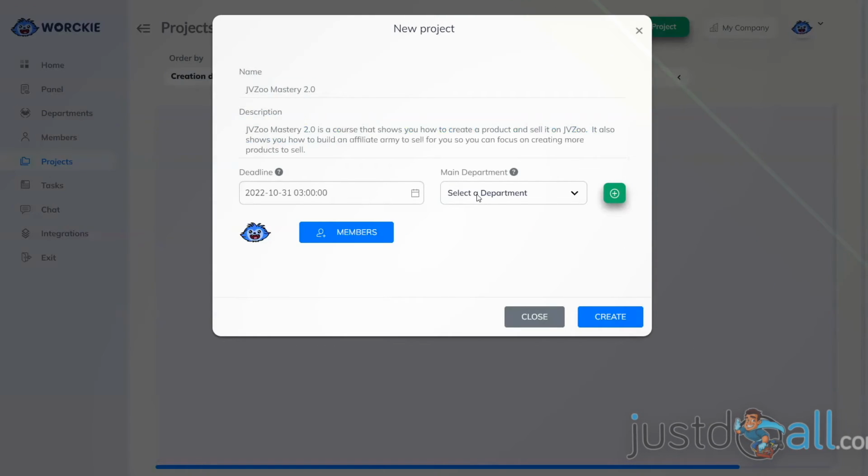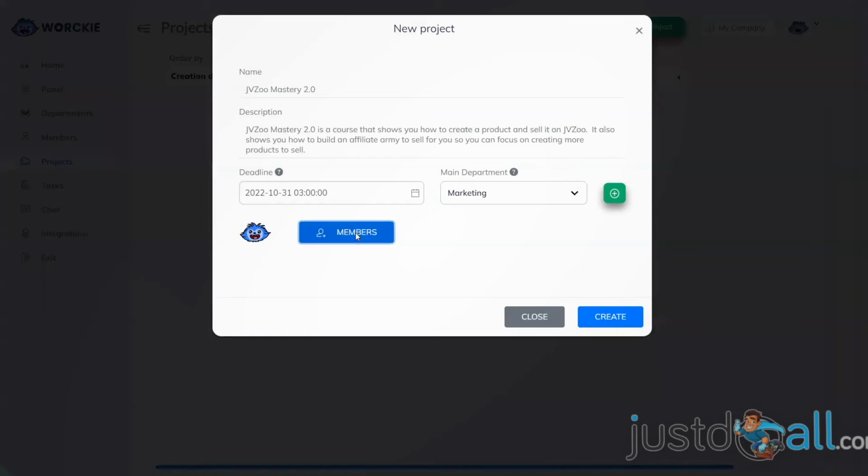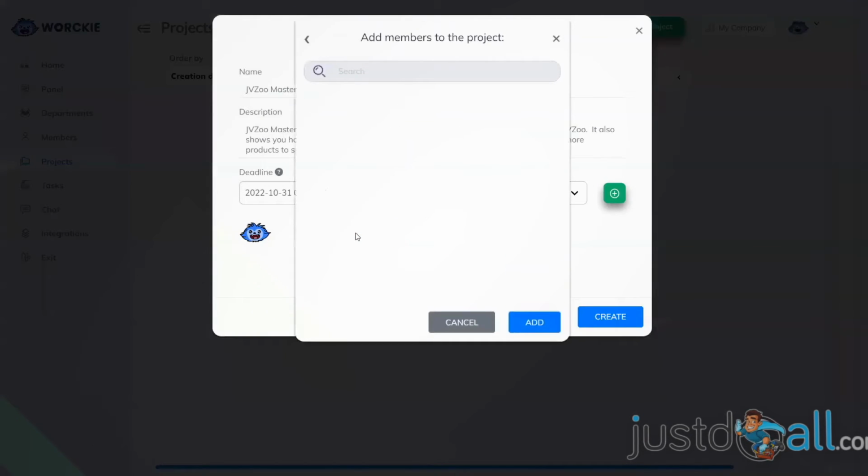Next, you need to decide what department this project goes into. If the department doesn't exist, you can click the green button that has the plus sign on it and create a department on the fly. The next item is to add members. If you want to add members into this project because they're involved with completing tasks for the project, you can click the blue members button, and that will show you who is actually a part of the project already, and it allows you to add additional members into the project.